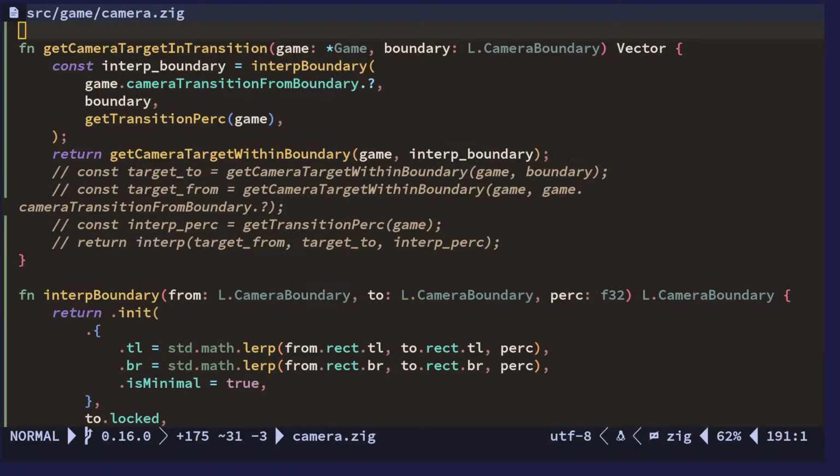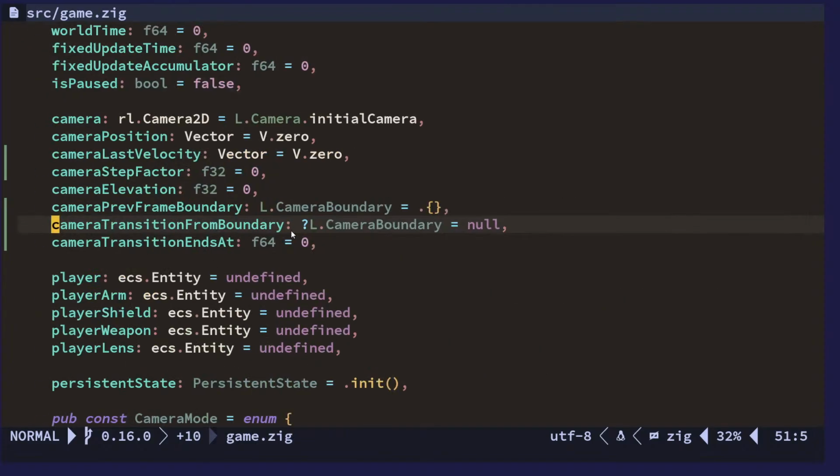So let's go back here. Camera transition from boundary. Well, we don't really want that anymore.